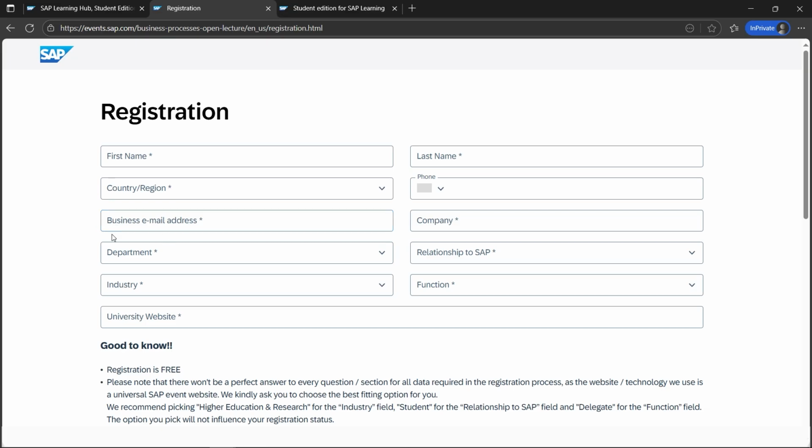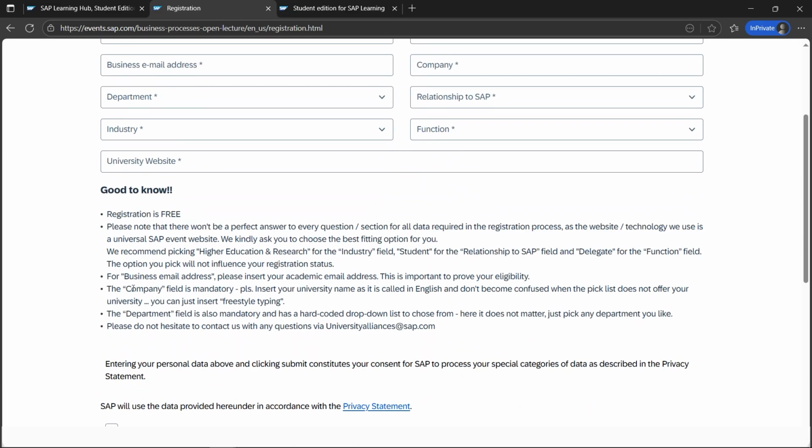If you're studying in any kind of college or university, let's say if you're in Harvard University, it will be at harvard.com. If you're in Oxford University, it will be something like at oxford.com, right? So you got it. And the rest of the details, what industry, company you've got to fill in, it's there. The company field is mandatory. It's written, insert your university name as it's called in English. So all the instructions are here.